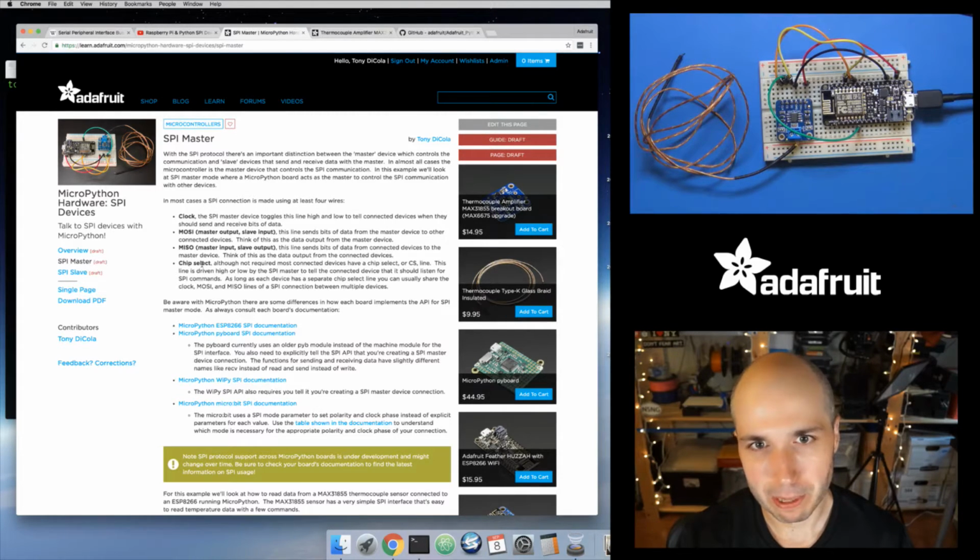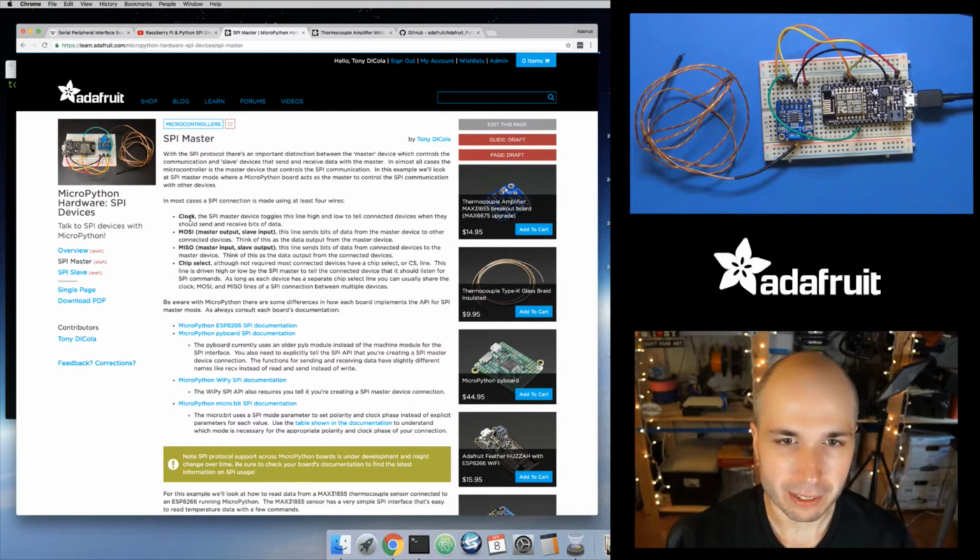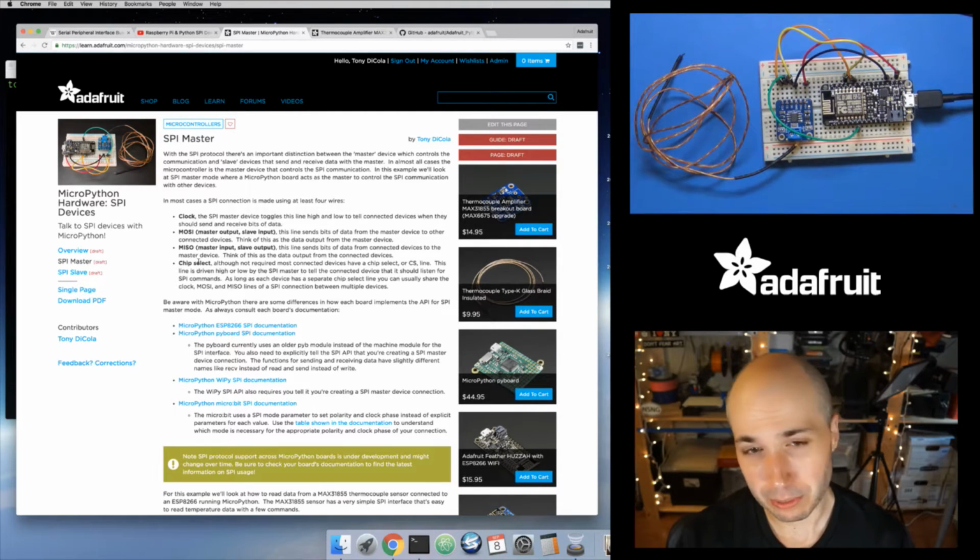A SPI transaction might be setting the chip select to the appropriate level, clocking the clock line however many times you need, then outputting and inputting data on the MOSI and the MISO lines, and then setting the chip select back to an idle state. And you don't have to have a chip select. I don't know of any devices that don't have one, but I'm sure there's some out there.